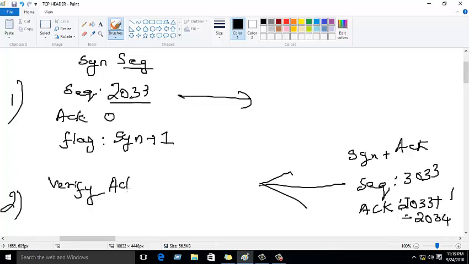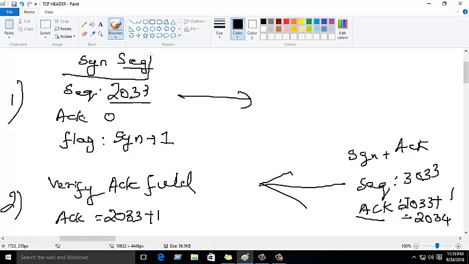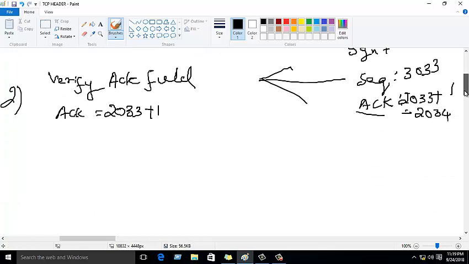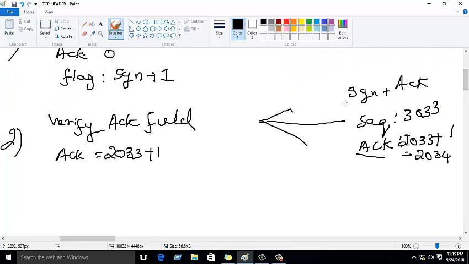When the SYN plus ACK is received by the user, it will verify the acknowledgement field. If the acknowledgement number equals 2033 plus 1, it comes to know that its SYN segment has been successfully received at the receiving end. The SYN plus ACK is identified by the SYN flag set to 1 and the acknowledgement flag also set to 1.